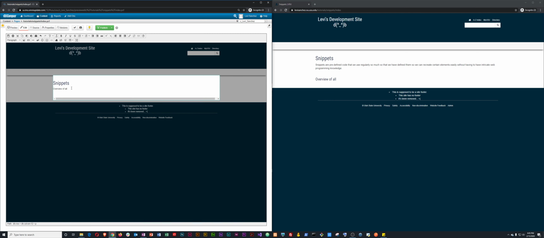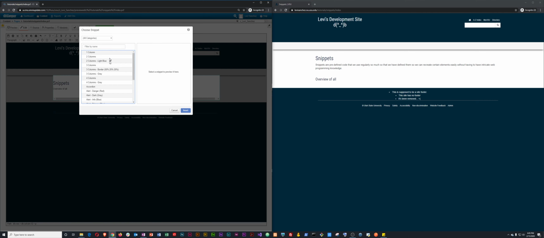We're going to overview all of them, so I'll just leave that header in there. You can see I've already created it. I go to this puzzle piece looking icon. It says insert snippet. I get a list of all of the snippets. Quite a few. Kind of overwhelming, right? Anyway, we're going to dive right in.